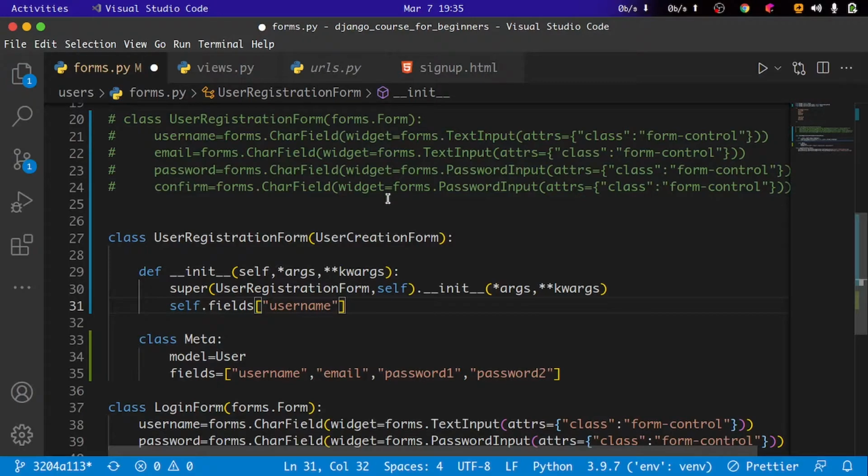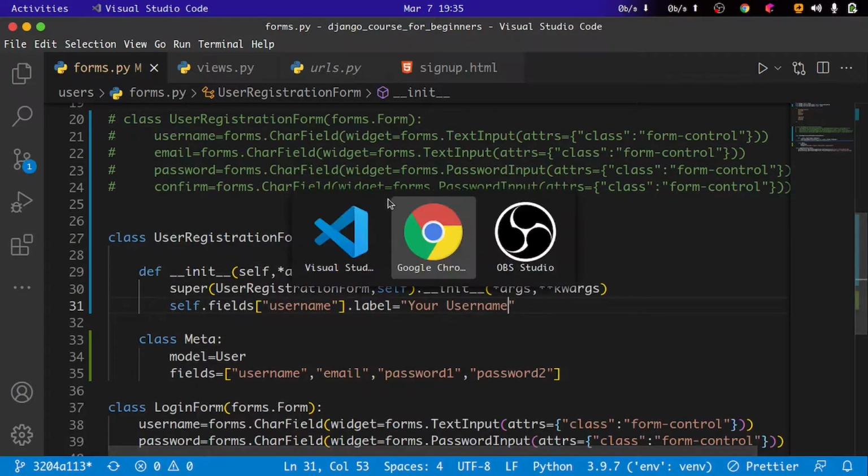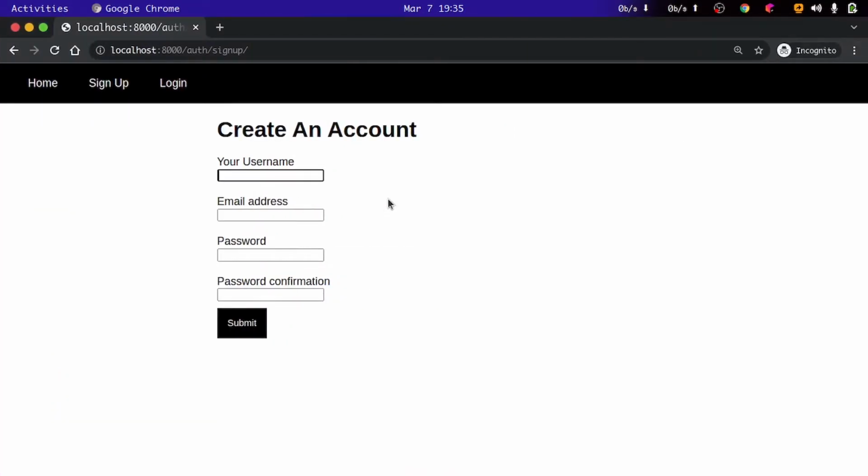Now let's start with our label. So we're going to customize the label for our username by coming and then accessing .label, and then we set that label to what we want. In this case, we're going to keep it to your username. So when I save, our server is okay. So when I head over to our Chrome right here, when I refresh, we now have your username as a label for our username field.